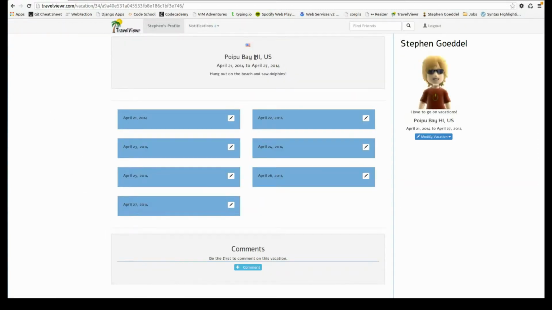Okay, so here's my new vacation. I've got Poipu Bay, Hawaii. We got the American flag here. Whatever country you choose for your vacation, it's actually going to pull that flag right in there, and you're going to be able to see it there. So it looks like I don't have a lot going on this vacation right now, but I do have my calendar for the 7-day trip that I had planned in there.